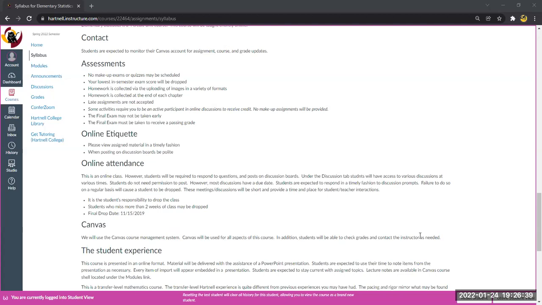Under the discussion tab, students will have access to various discussions at various times. Students do not need permission to post. However, most discussions have a due date. Students are expected to respond in a timely fashion to discussion prompts. Failure to do so on a regular basis may cause a student to be dropped. These meetings or discussions will be short and provide a time and a place for student-teacher interactions. I will also note that it is the student's responsibility to drop the class, and students who miss more than 2 weeks of class may be dropped.